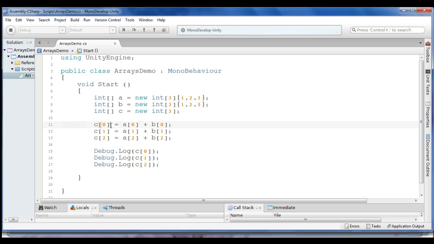We are storing that at C of 0th location, right? Then we are taking A of 1th location, that is 2, plus B of 1th location, which is 2. 2 plus 2 is 4, that we are storing in C of 1. Then we are taking A of 2th location, that is 3, B of 2th location is 3. 3 plus 3 is 6, that we are storing in C of 2. Then we are displaying C of 0, C of 1, C of 2.